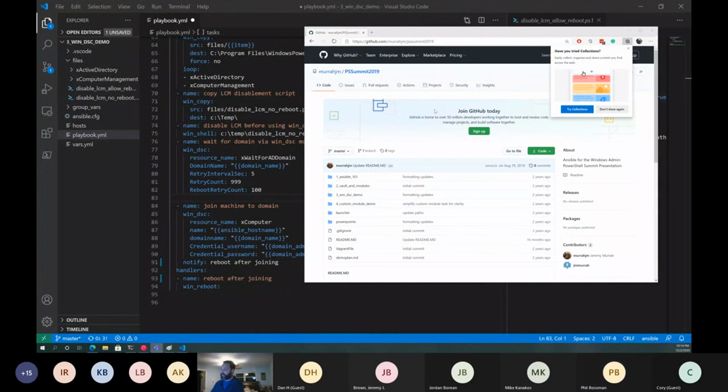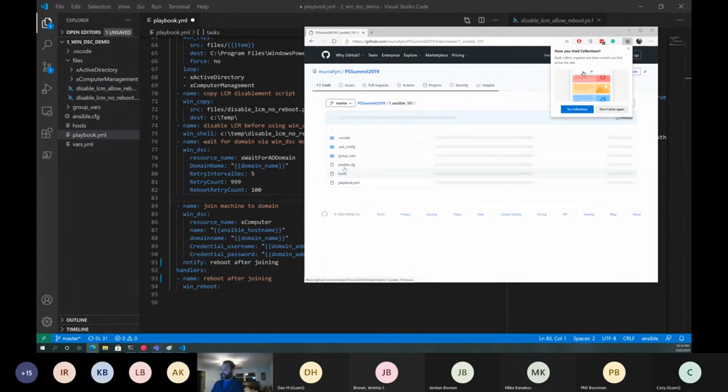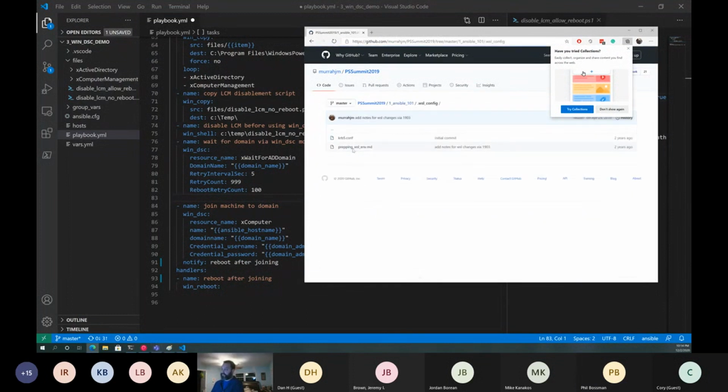So as I've been going through, everything is sort of numbered. You can open up each folder independently to do the demos in that section. So the playbooks that I've been running, each time I close it and reopen VS Code, I've been opening up these folders in sequence. The folder one, the Ansible 101, has the WSL config folder. So that's got the file on how to prep your WSL environment.